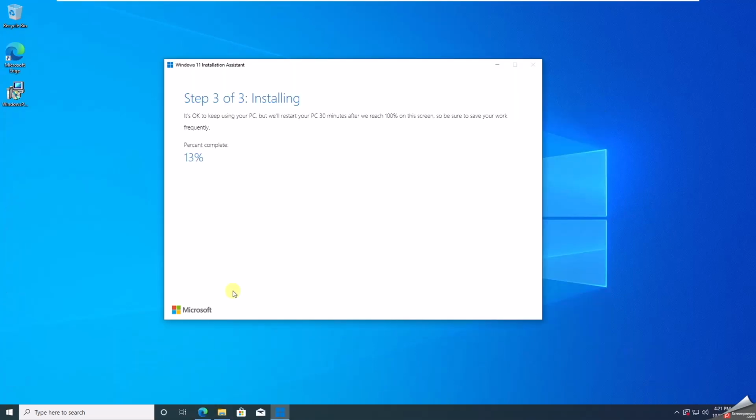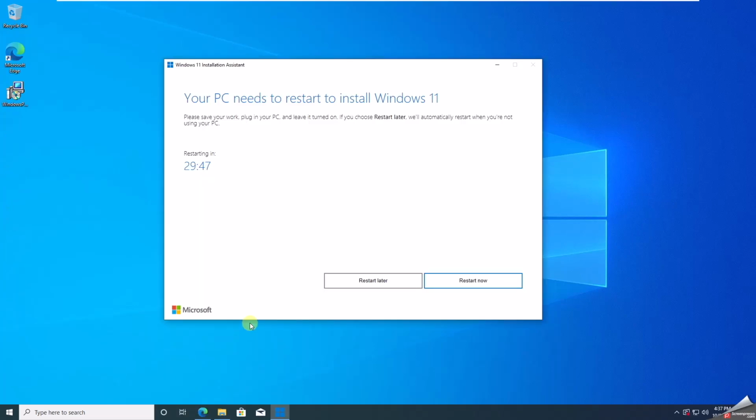All right, now we can see the download is completed and it's installing the operating system. We have reached 40%. Once it's completed, your PC will restart in 30 minutes after we reach 100% on the screen. Once the download is finished, it starts the installation by itself. We're just going to wait here until it reaches 100%. All right, now the file is downloaded and we are ready to install, so all you have to do is click restart now.